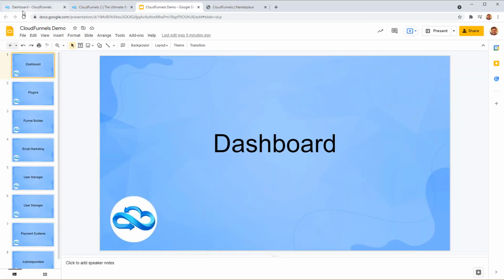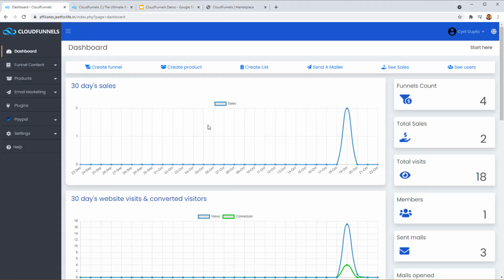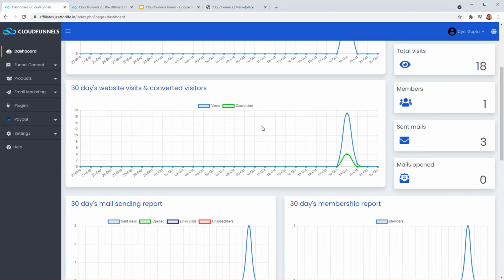So the first section we're going to see is the dashboard. The dashboard is the entry point of Cloudfunnels that you go to after you sign in, and it has a lot of information about your business, about your sales. So right now I've got a test setup of Cloudfunnels for the demo, and I've got some records in there. For example, the 30-day sale, there is some information about it. There were 2 sales 2 days ago.